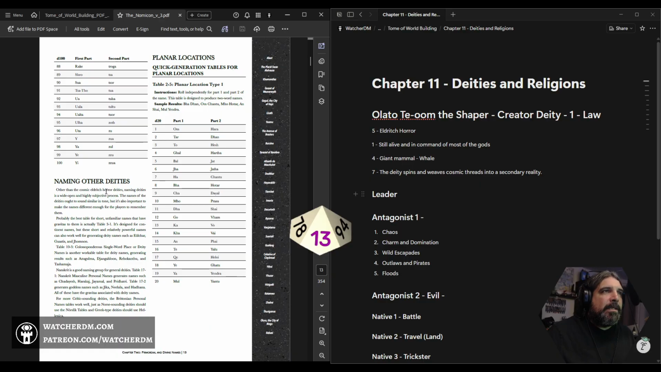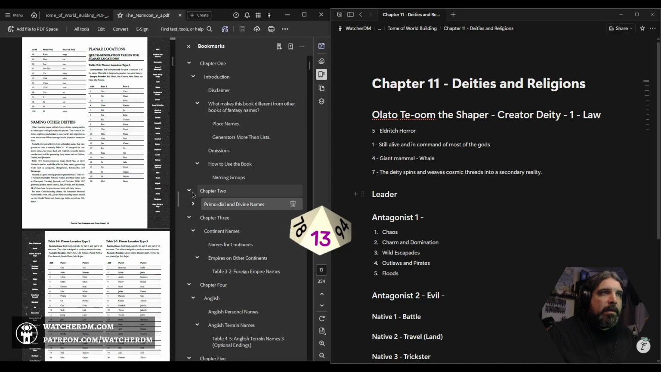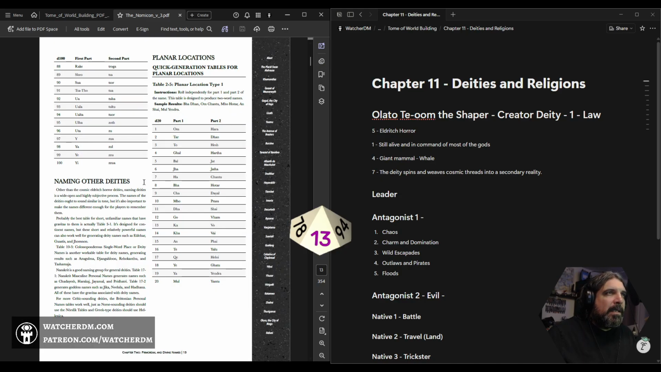Planner locations. Let's see. Names of the deities ought to sound similar in tone. Important to make difference. Oh, interesting. Really? Hold on. Is it saying to use the continent? Probably the best table for short, unfamiliar names that have gravitas to them is actually table 3.1. It's designed for continent names. These short and relatively powerful names can also work for generating deities such as Yulkar, Gaustus, Jomnon.